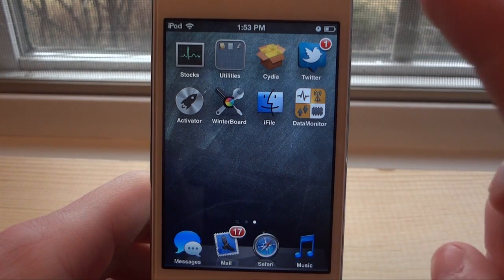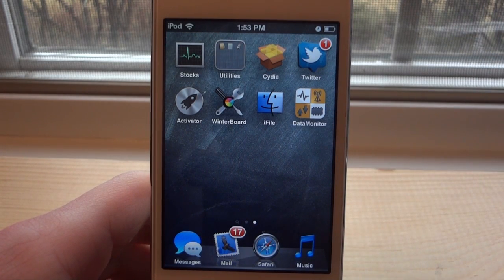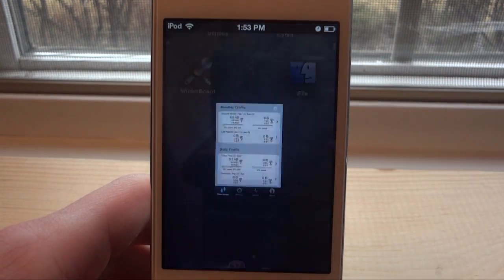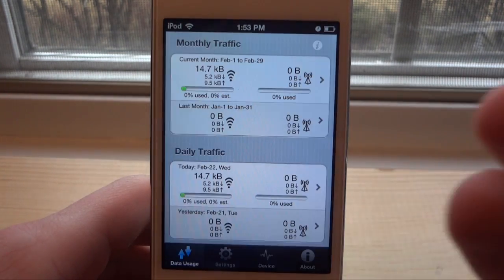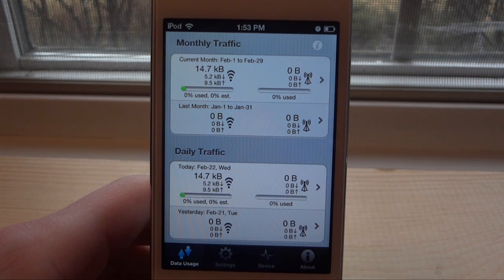What's up, guys? Today I'm going to be going over DataMonitor. This is for your iPhone, iPod Touch, or iPad, and it basically tracks the data that you're using, whether it be on your Wi-Fi network or your 3G network or whatever network you may happen to be on.